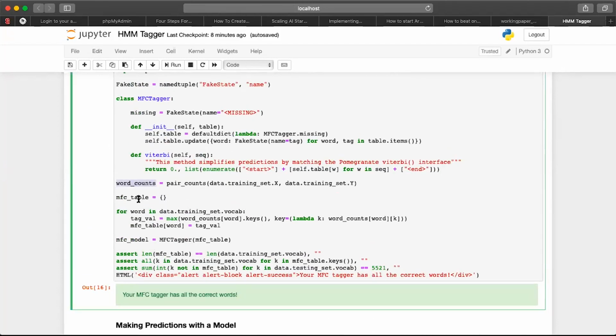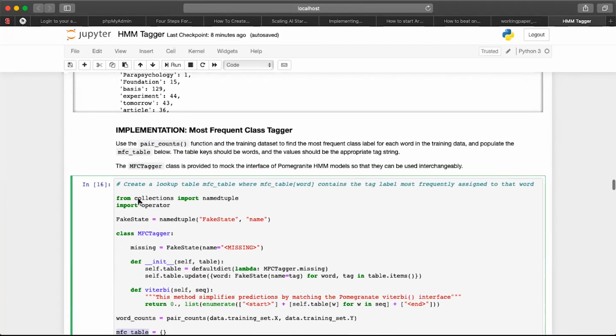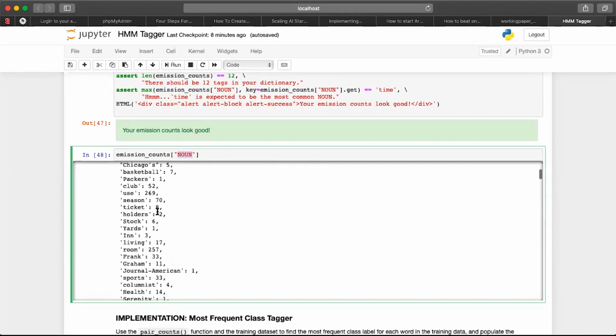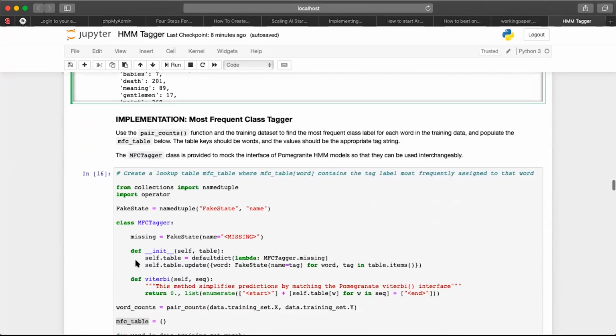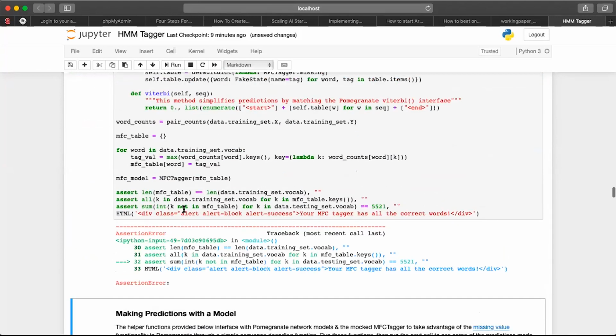Once we get the word counts, we will create an MFC table, which is called the most frequent class table, which will basically give us, if we type a noun here or if we type time here, it should show us that time belongs to noun most. And once we run this, you'll see what the function is doing is it goes through each word in the training set vocabulary. It sees what word count for that word has the maximum tag, and it puts that tag for that word in the MFC table. So let's try to run this and see what we're talking about.